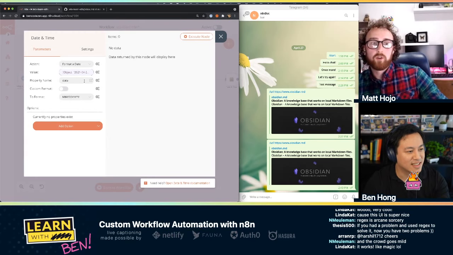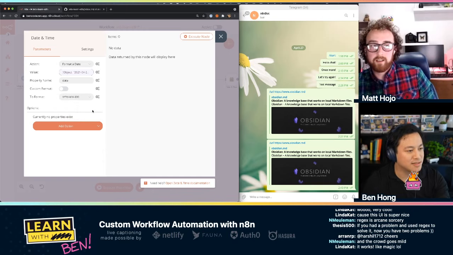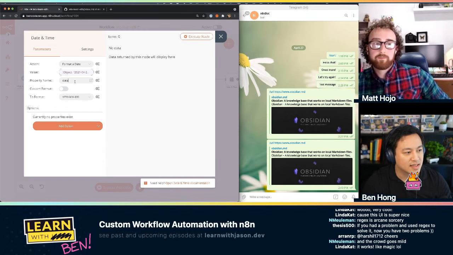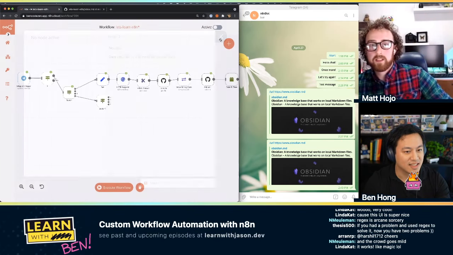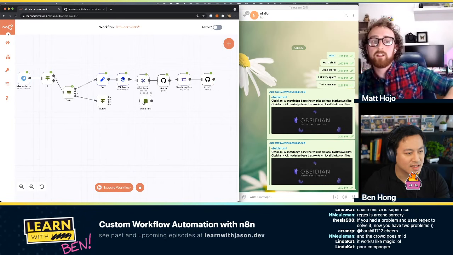And then choose the format which you want the date to be in. I have this one, in ISO. That's the one, and then set the property name to date. Date. Perfect. Close that. Disconnect from edit file, and then just stick it in your workflow.